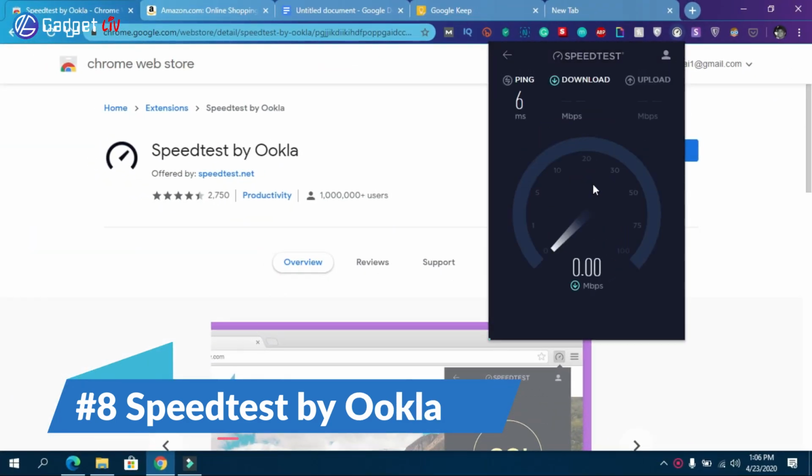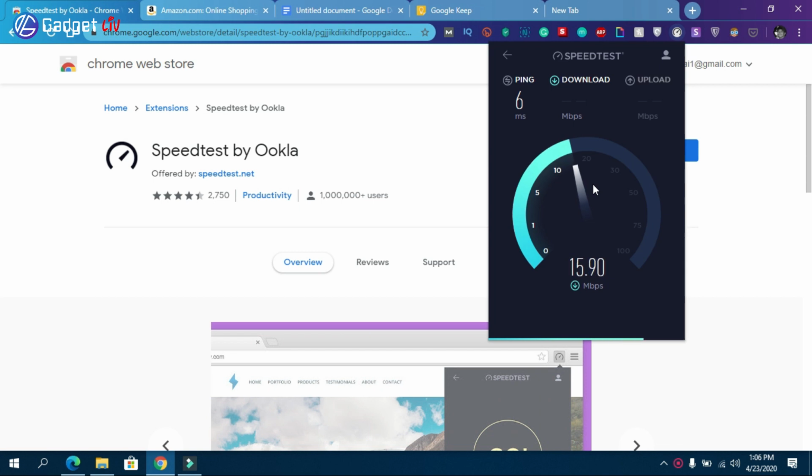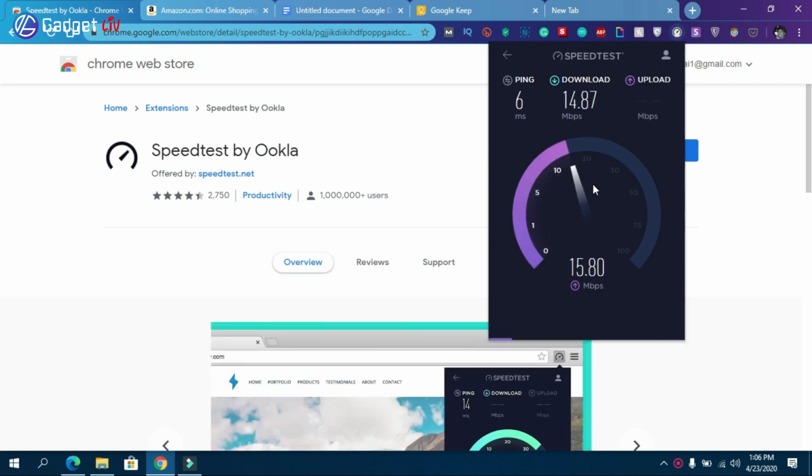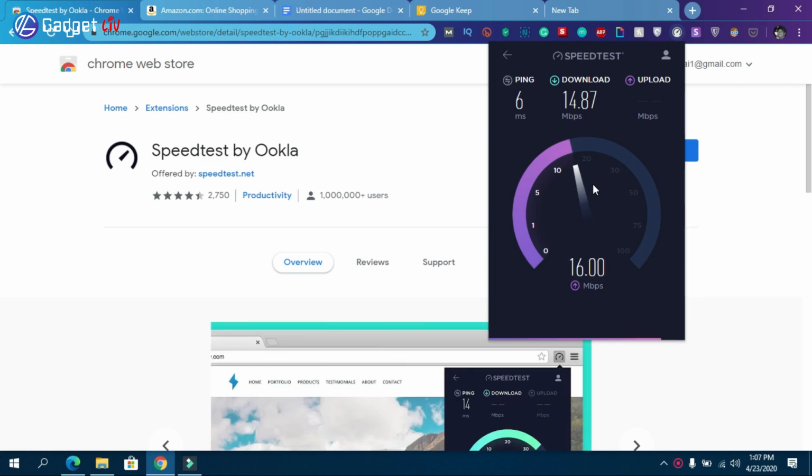Coming in at number 8, Speedtest by Ookla. Speedtest by Ookla can be a handy feature for many of the users. You can directly check the internet performance from the Google Chrome toolbar. It will show you ping, download and upload speed.